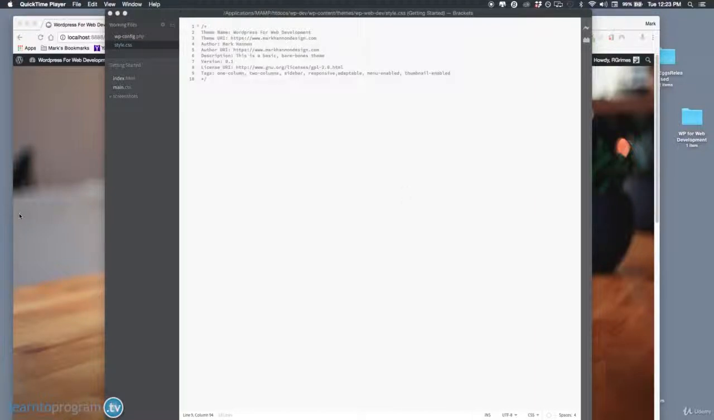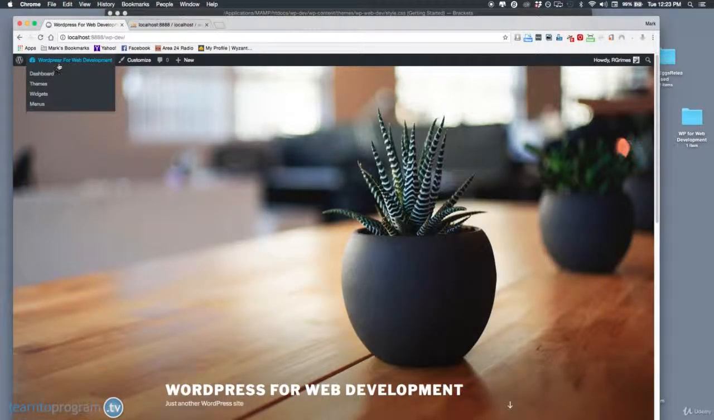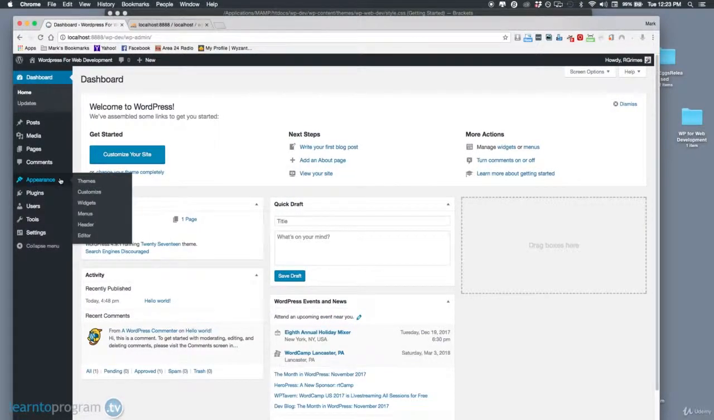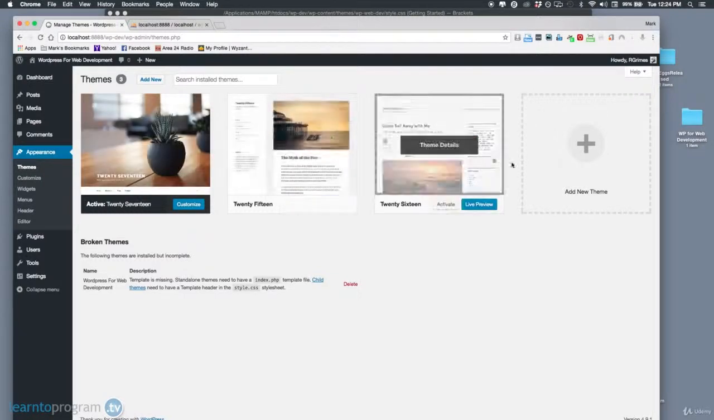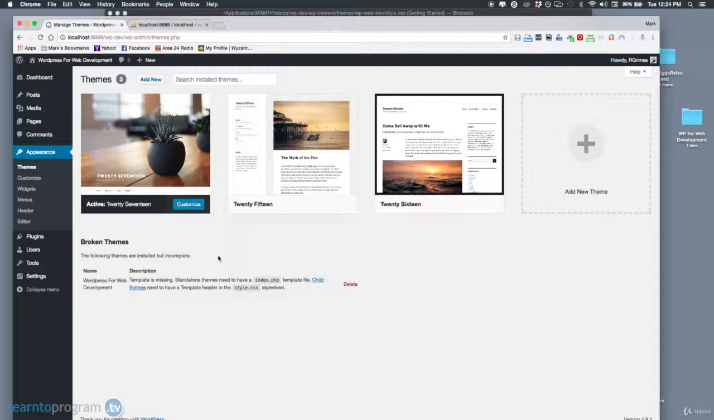So what we're going to do is just take a look and see what is in the themes area. We're just going to go to dashboard. You can also just go to themes from there, but we're going to click on themes. And here are the active themes, but you're going to notice down here it says broken themes. Why is it broken? Because right now all we have is a CSS file, but there are no templates. What we need is the basics, an index.php file.